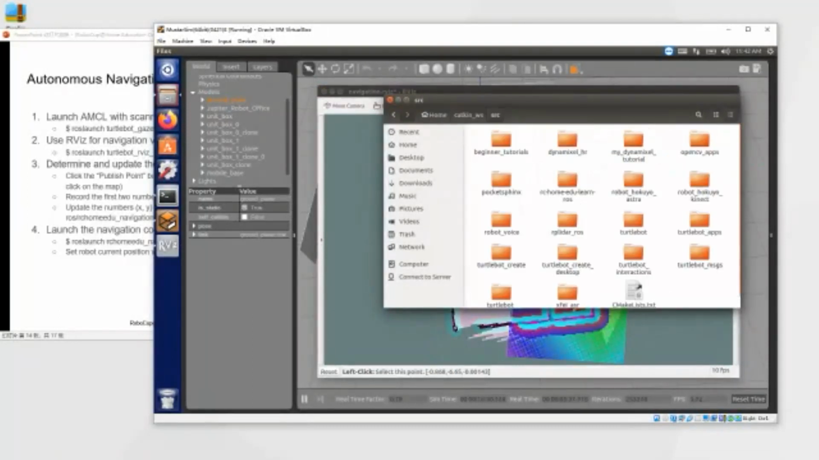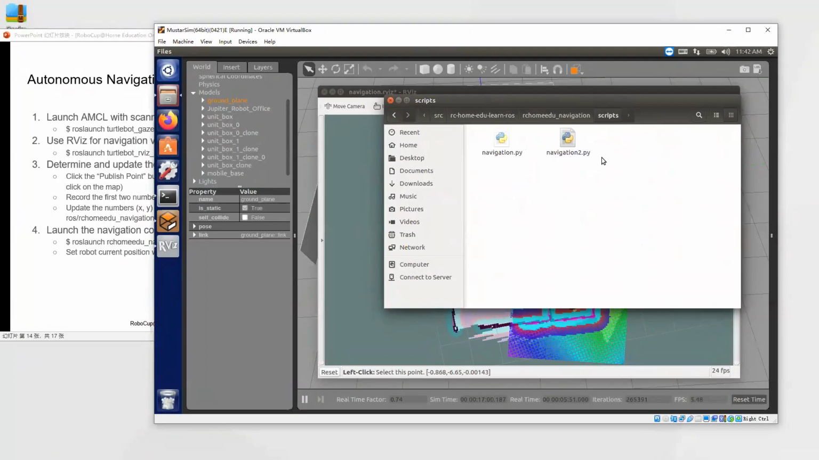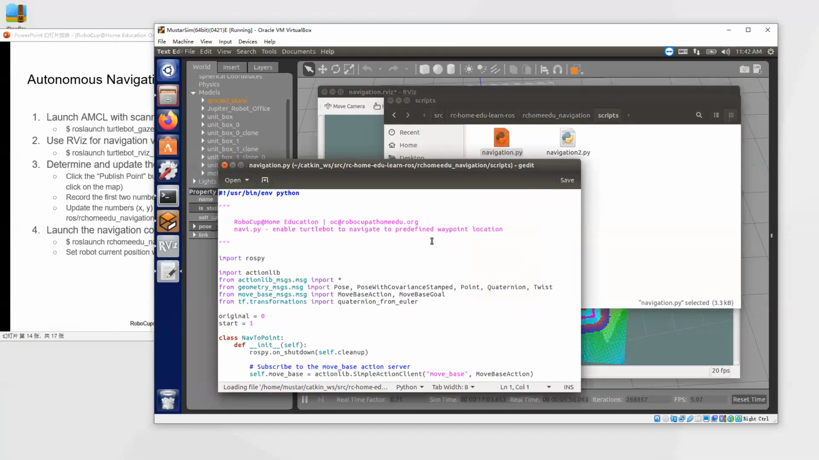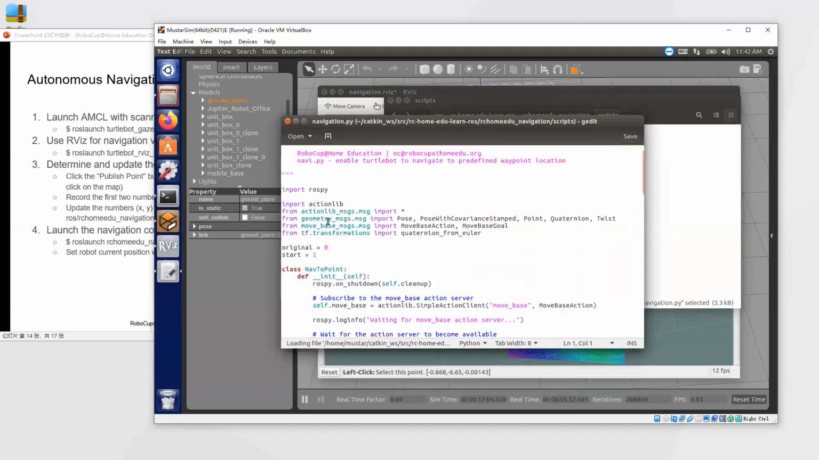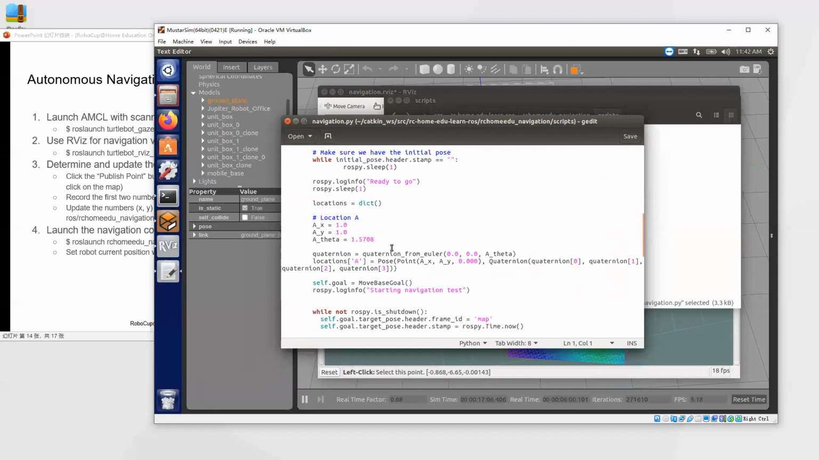I open the Python file here. At rc home, annual learn, ros, rc home annual navigation, and scripts, navigation. Never mind, we use navigation.py, and scroll a little lower, and we find location A. We change the number here.